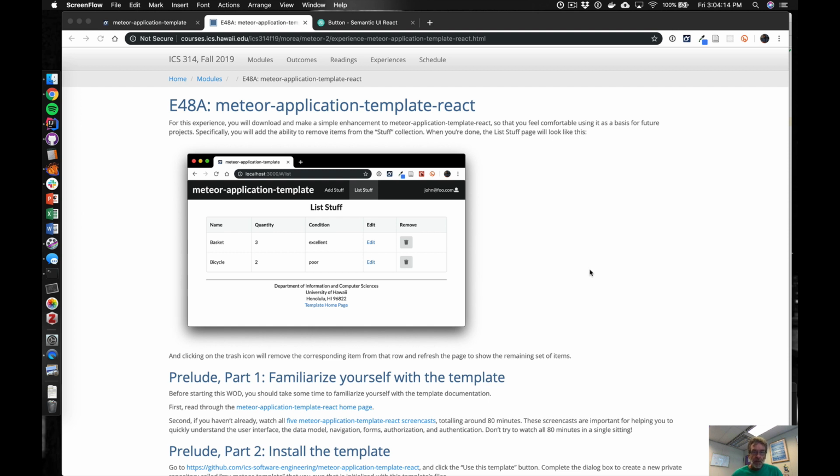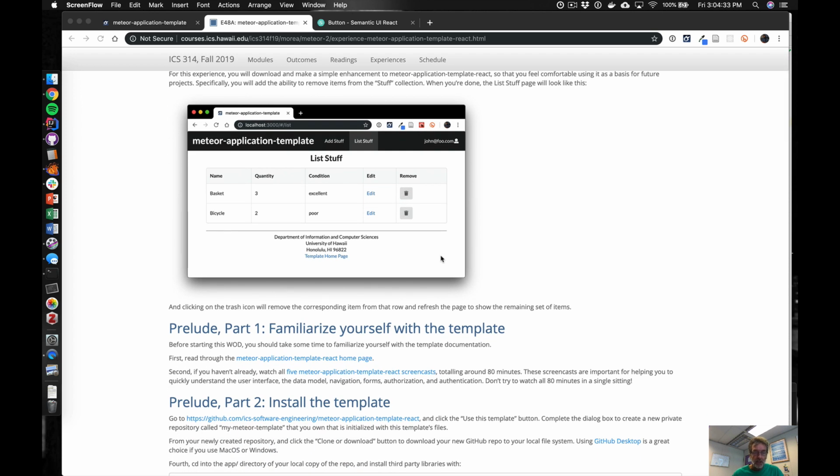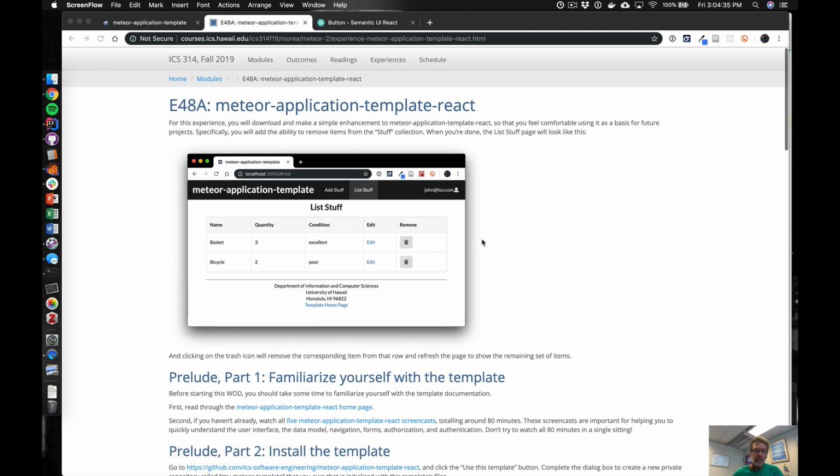And so when we're done with this, what's going to happen is the list stuff page in Meteor Application Template is going to have a new column called Remove. There's going to be a little icon in there. And if you click it, that row will be removed from the table and the associated item, obviously, from the collection. So that's not hard to do, it turns out, but it's going to be a great way to help you kind of dig into the code and also help you dig into understanding Meteor.